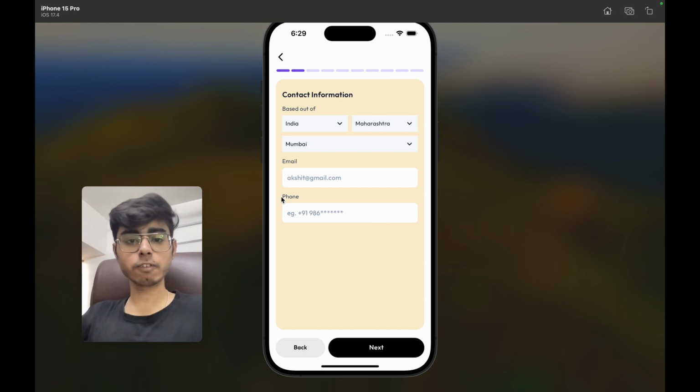Now your contact information on which your employer can contact you. So country, state and city is correct. So I'll put it that only. I won't edit it. Email. So I'll add my email.